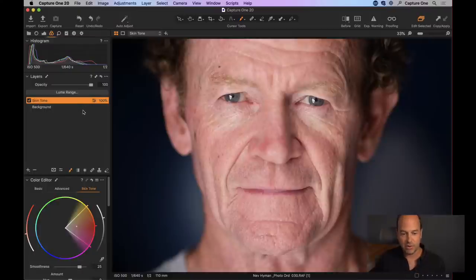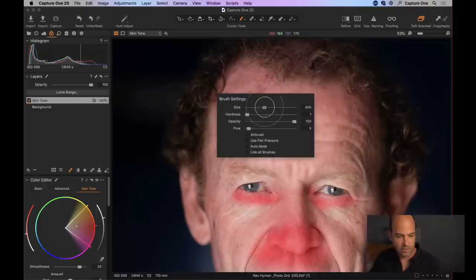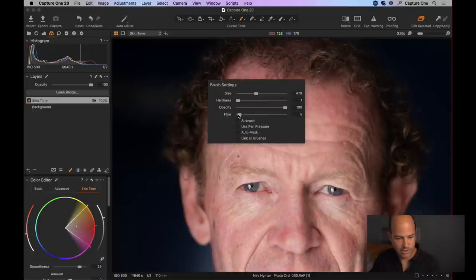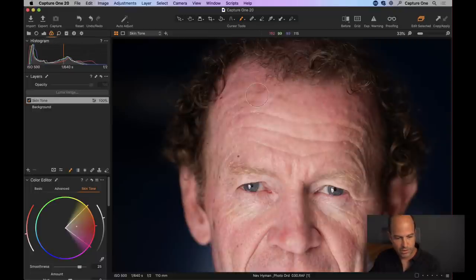Now if you really want to see what your mask is doing, if we press M, you can see the mask in red where we've painted it in. Oh, we didn't do his head, did we? So let's just do a little bit up here. Press M to hide my mask. I might bring this down a bit more. So, and just even out that skin tone as well.